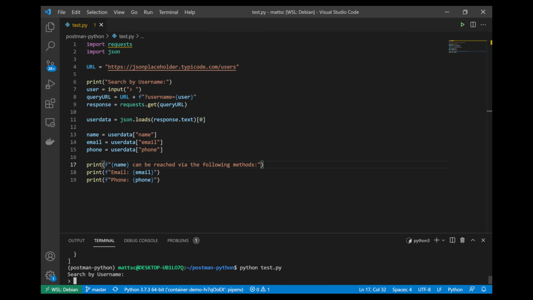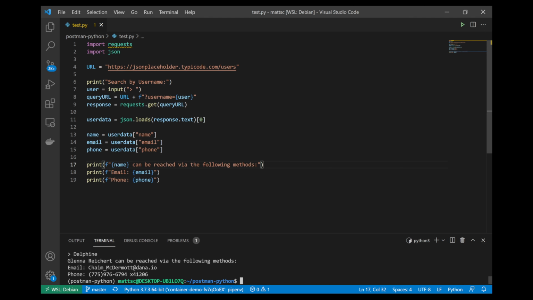And first we'll get prompted to search by username, and we'll enter Delphine. And once we hit enter, we're pretty quickly returned that JSON data in the background that is then iterated through, formatted, and presented to us just as a simple text that Glenna can be reached at one of the following two methods, and we now have both her email address and phone number provided to us.